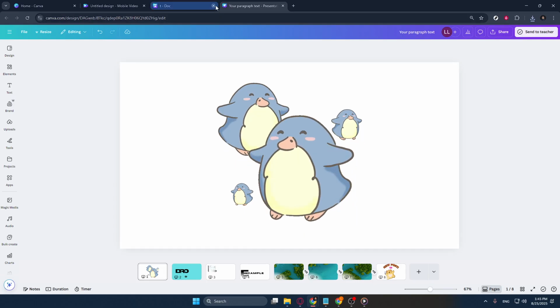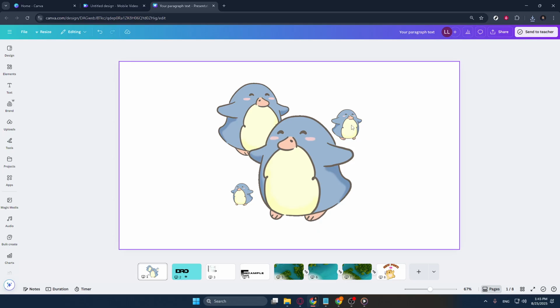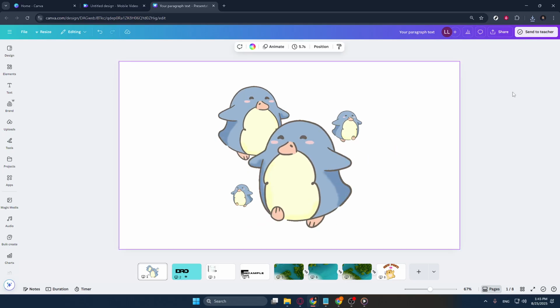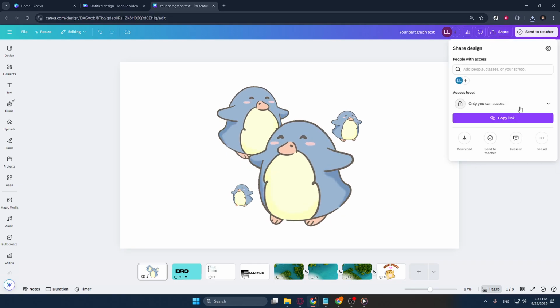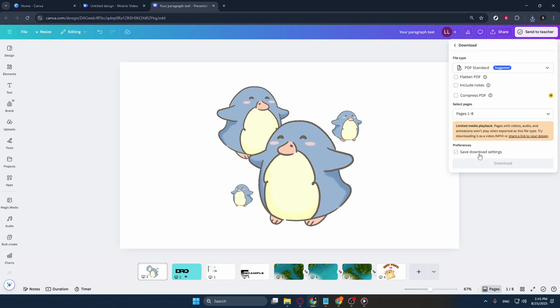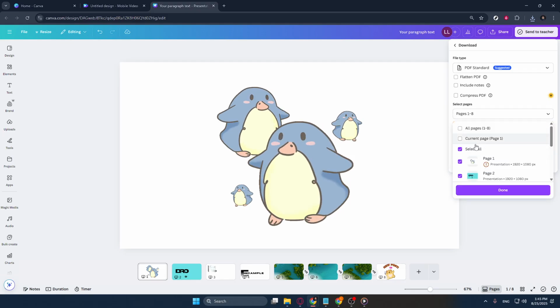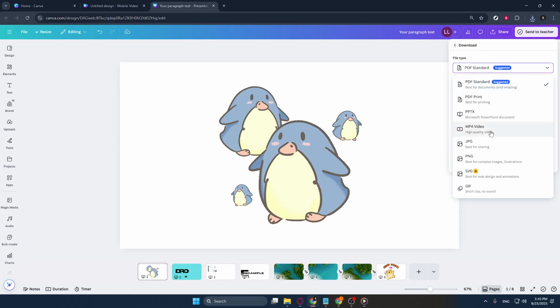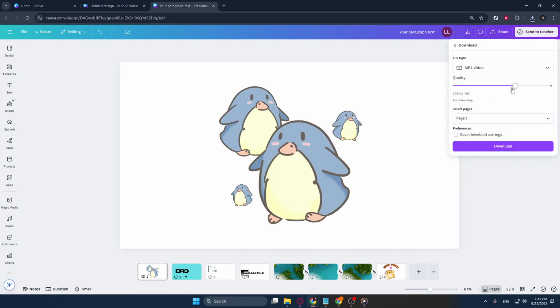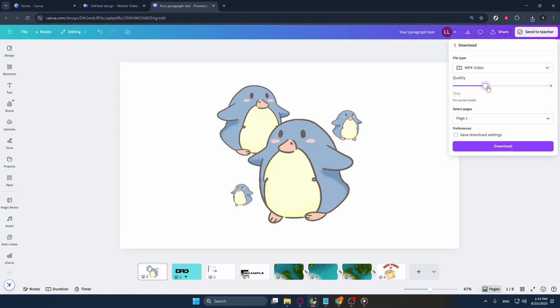Next, let's move on to downloading the GIF. At the top right of your screen, you'll see a Share button. Click on that and a drop-down menu will appear. Here, you'll want to select Download. Under the file type options, choose MP4 video. Even though your aim is to work with a GIF, selecting the MP4 format is important because it allows more flexible editing options. Click Download and your file will save to your device.